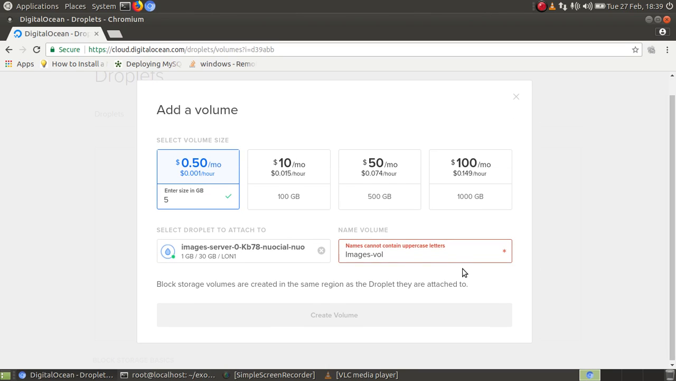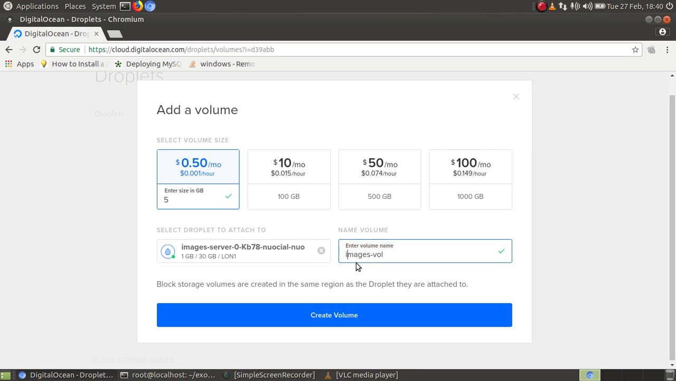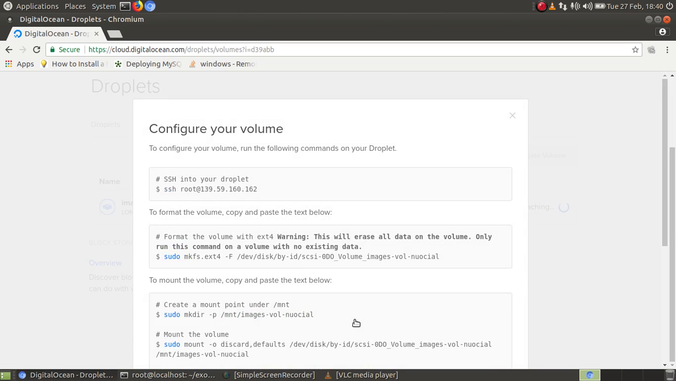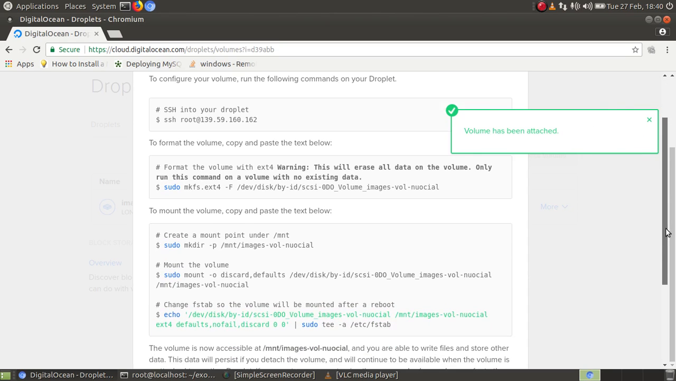Okay, and so you could perhaps add more description, like the particular application it's for. So let's add that in. So let's just create that volume, and then it gives us a whole bunch of provider specific instructions for what we have to do to our droplet to attach that volume.